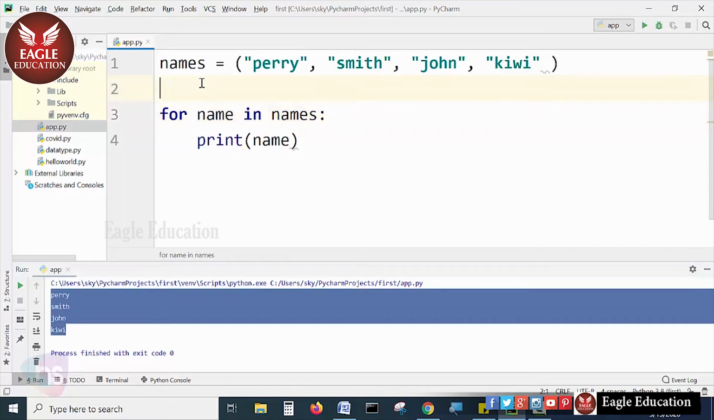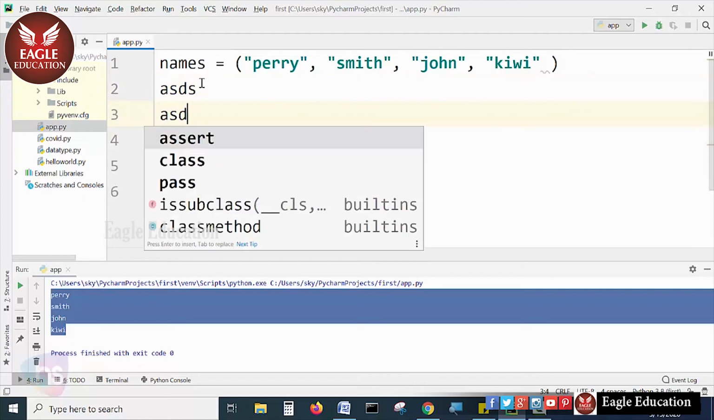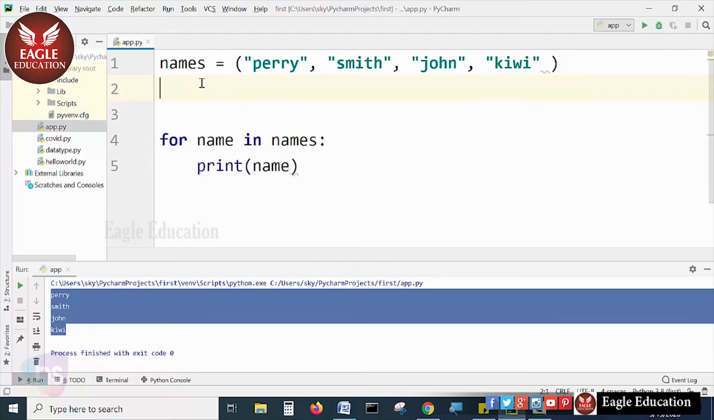And for any modifications, you have to do appropriate changes over here, like converting the tuple to list and modifications and all. You can do appropriate changes there and print using the for loop statement. Hope you understand about this concept of a for loop or tuples in Python. You better understand.